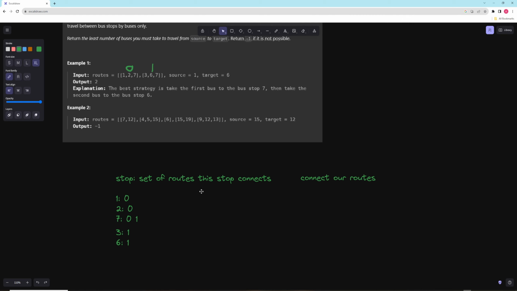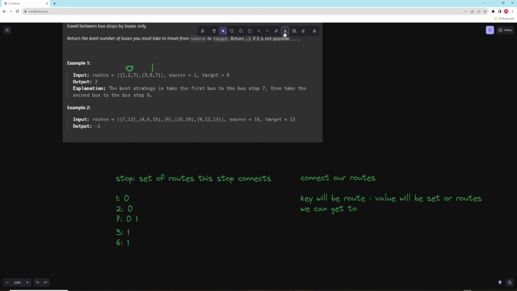So to connect our routes, we're going to have all of our routes, and ideally our key will be route, and value will be set of routes we can get to. And we're going to use this stop thing to build that. So essentially what we're going to do here is for every single node, we're gonna have a nested for loop for every single node. So for every single value, we will connect it to every other value.